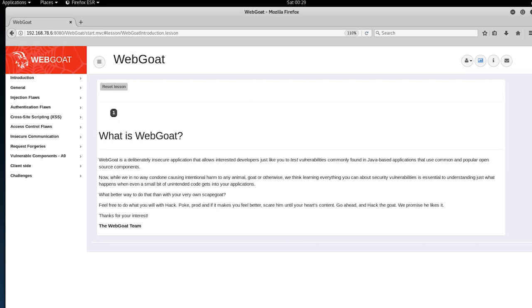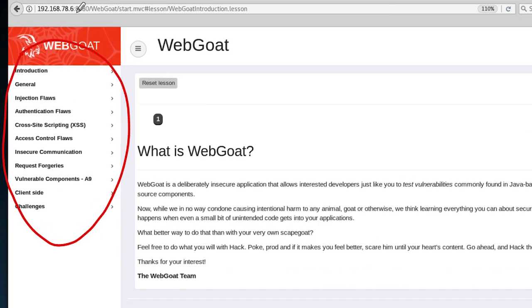WebGoat is another set of insecure applications that you can download, test, and practice your skills on, right? You may find many different vulnerabilities that are Java based, or SQL injection, cross-site scripting, authentication flaws, request forgeries, insecure communication vulnerabilities, client-side vulnerabilities as well, and many others, right?